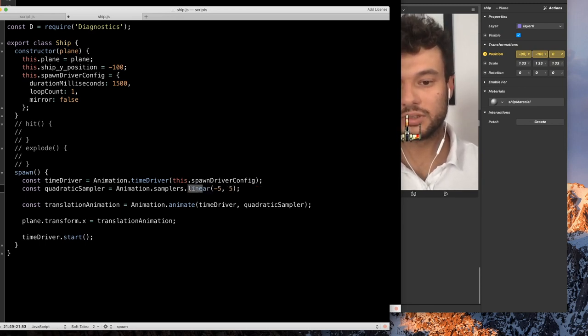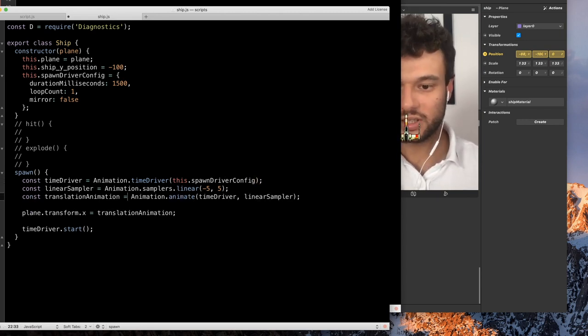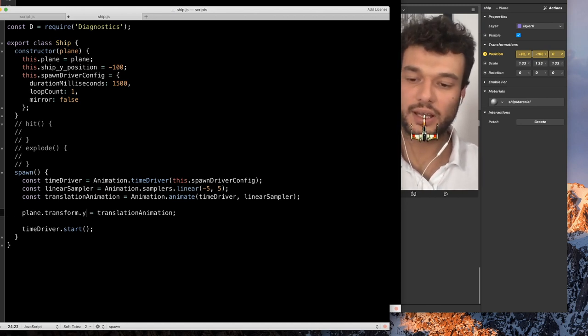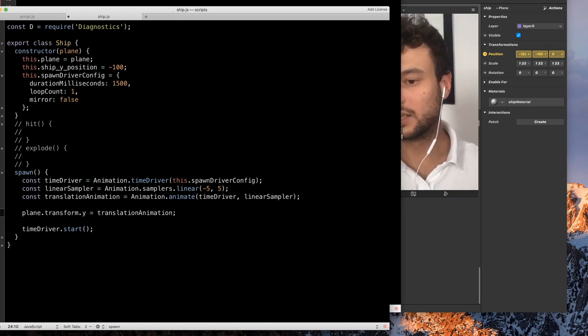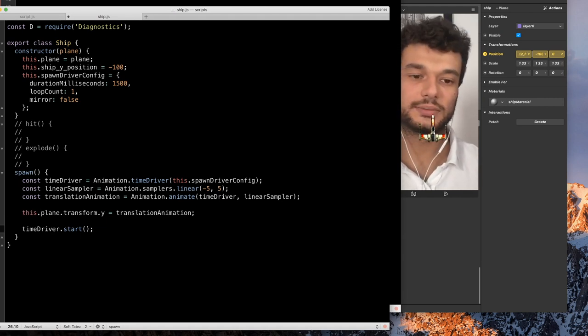And so if we use linear here, we just want to rename all of this quadratic to linear samples. Okay, cool. Also, it will be a translation animation, and it will transform not the x but the y axis. Okay, and this is my plane here. Okay, cool. And then the time driver starts. That's all.